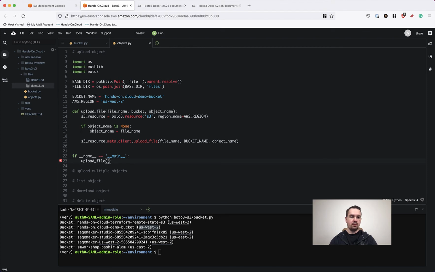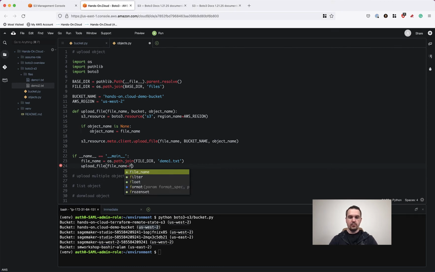So now, within this upload file, if you would like to upload one single file, for example, we need to do the following. Let's create a variable file name, which will be equal to os.path.join, and then the files directory and the actual demo1.txt file. So that will have the complete path to demo1.txt. And now we need to use file name equals file name here.